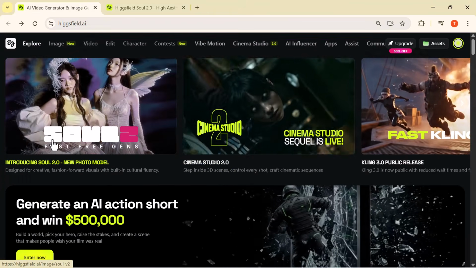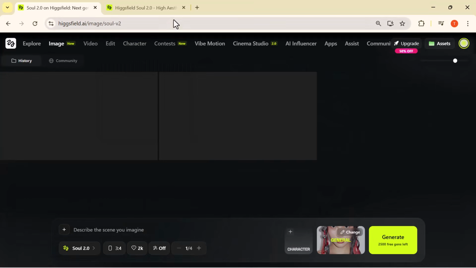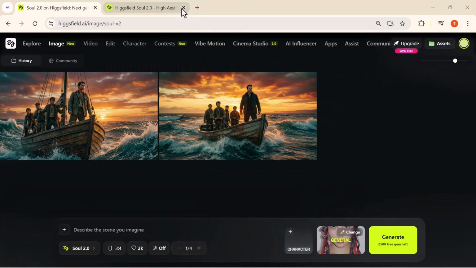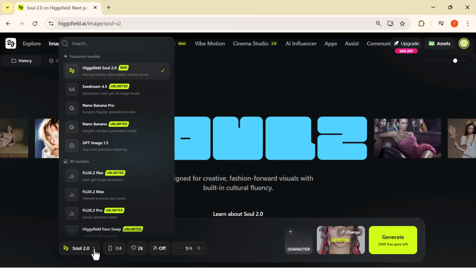Alright, so I'm now inside the Higgsfield.ai website, and this is where everything happens. We're using Soul 2.0, which is their new foundation image model, built specifically for creative and fashion-aware image generation. Right away, you can see the prompt box here where it says, "Describe the scene you imagine." This is where we'll control everything: styling, camera type, mood, posing, even cultural aesthetics.